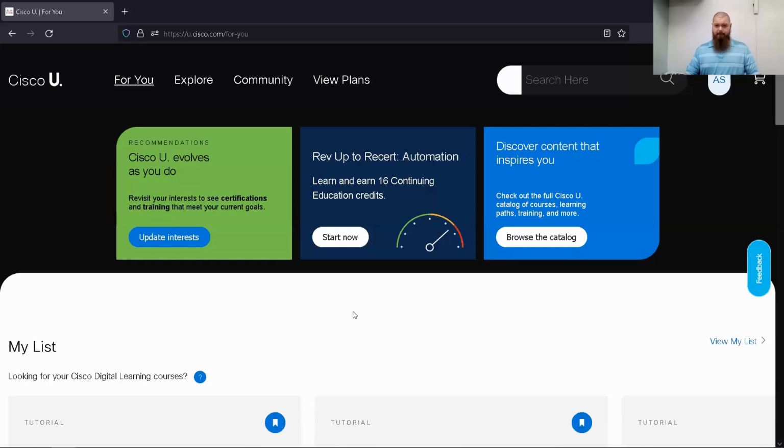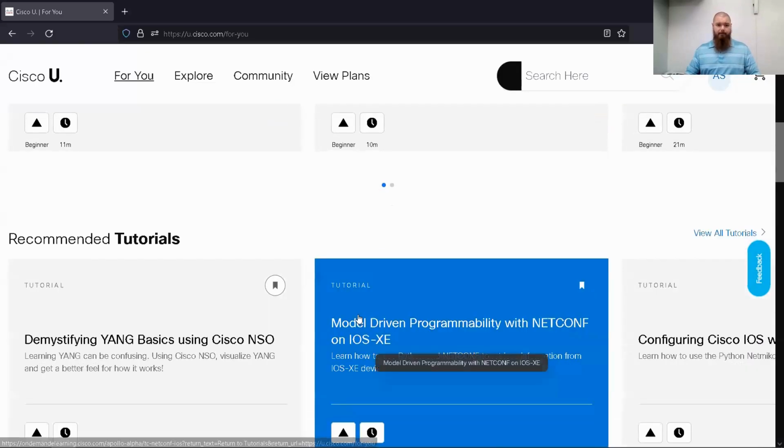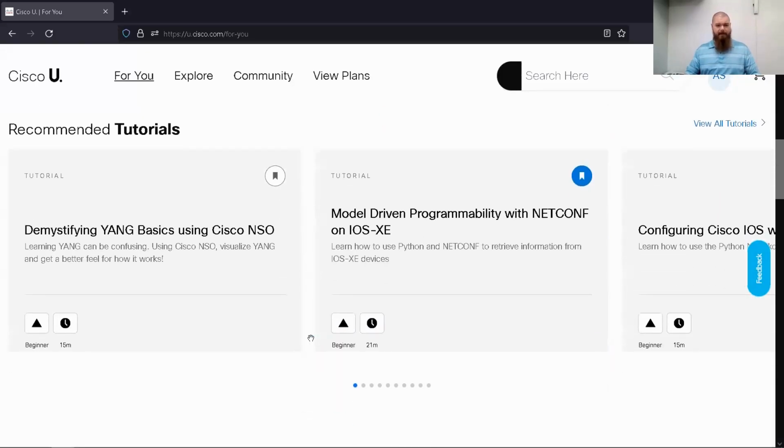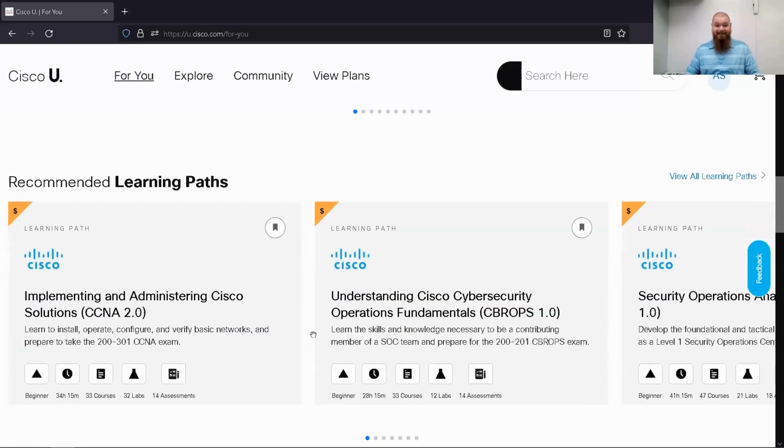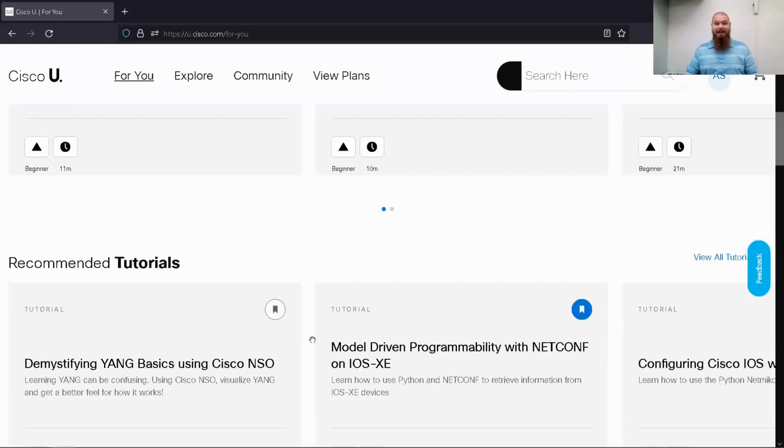So first off, pretty simple to use graphical interface. Has anyone ever heard the joke about the intuitive graphical interface? If you have to explain it, it's not really intuitive. So I don't feel that way about Cisco U. I feel like this is actually a pretty easy to use tool.